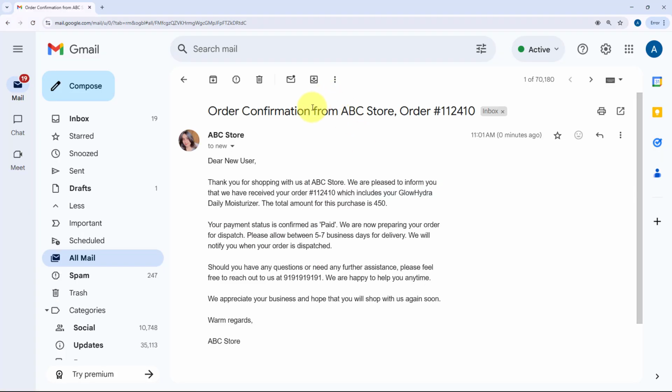And here you can see the mail that my customer has received with the email subject as order confirmation from ABC Store, order number this. So here you can see the sender name as ABC Store and the body as dear new user. Thank you for shopping with us at ABC Store. We are pleased to inform you that we have received your order this, which includes your Glow Hydra Daily Moisturizer. The total amount of this purchase is $450. Your payment status is confirmed as paid. We are now preparing your order for dispatch. And here you can see the entire remaining mail body.